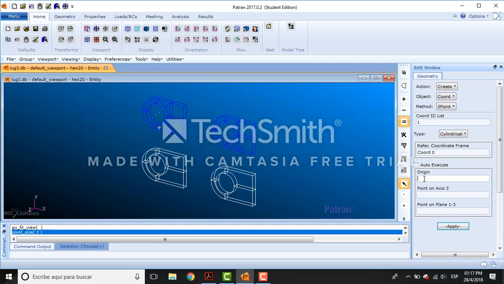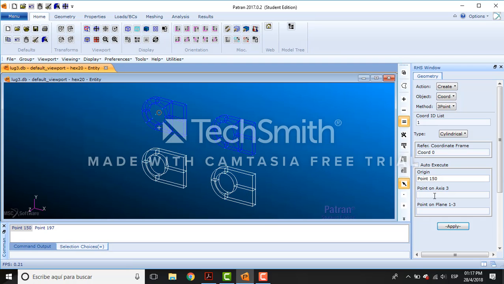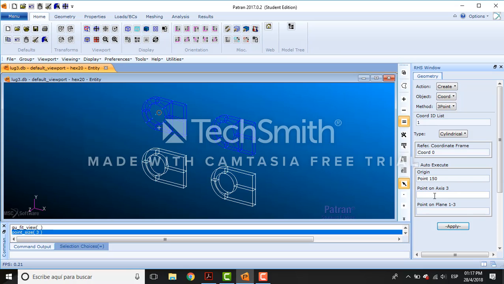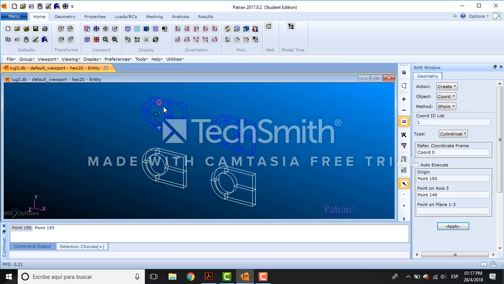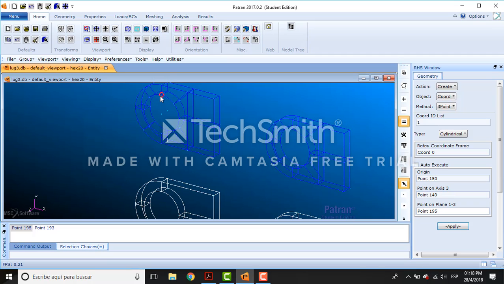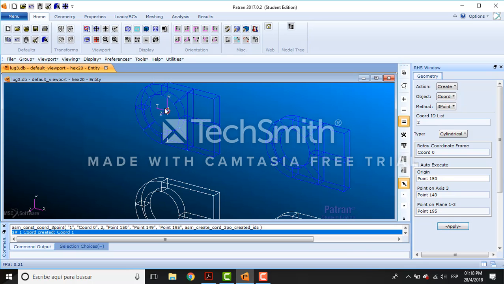You will uncheck the auto execute, and you will select this one is the origin, 150. You will select point on axis 3, this one that is 149, and you will select this one right here that is 195 in my case, that is this point. And you will hit apply. You can see here that your coordinate system is being constructed.